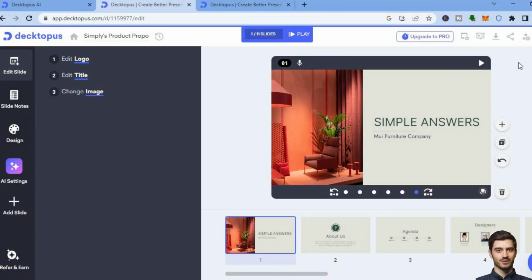Once everything is to your liking, you could tap on download in the top right-hand corner. And after tapping on download, you can choose to download it as PPT, or if you would like to download it as a PDF, you can also do that.